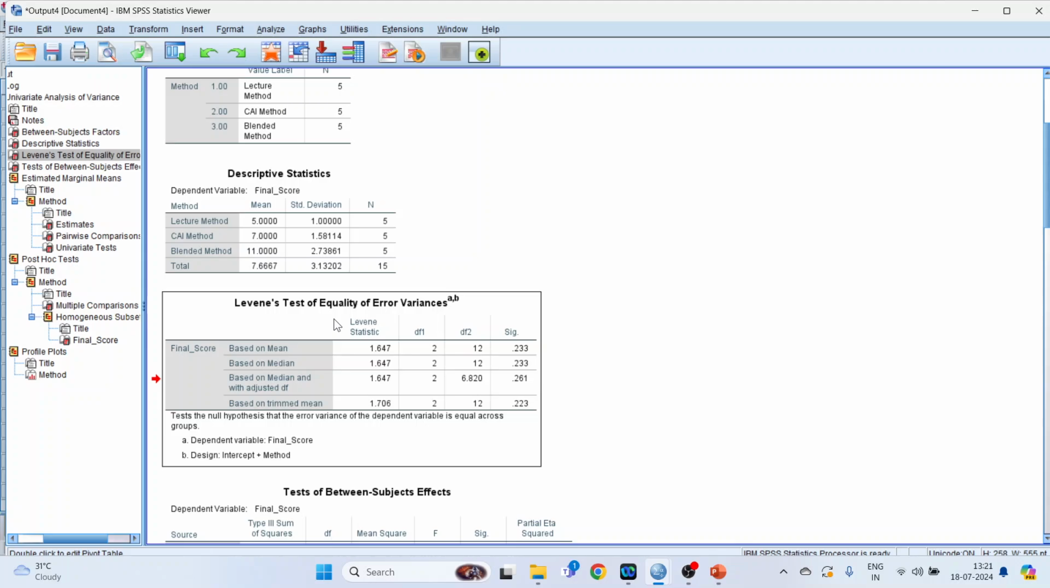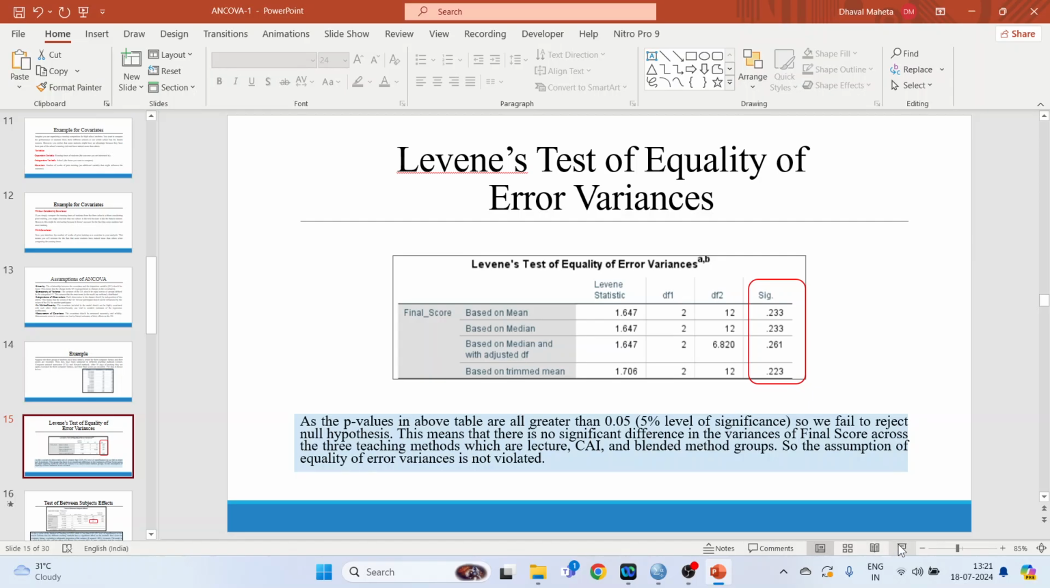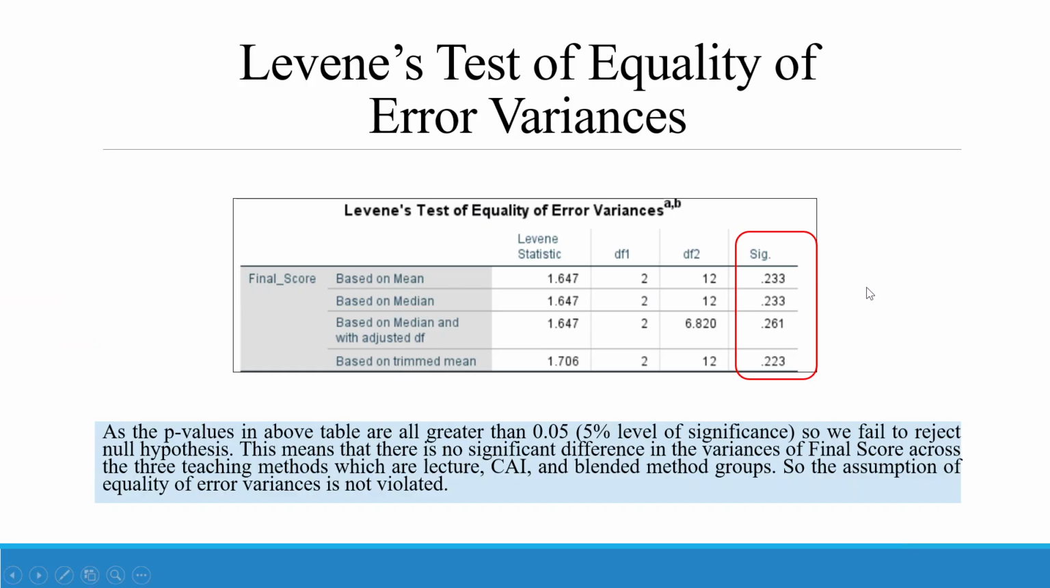We start with the first one. Levene's test of equality of error variances. Right click, copy. I'll copy this in the slide. Just see the p-value. We'll write the interpretation. As the p-values in the above table are all greater than 0.05, that is 5% level of significance, we fail to reject the null hypothesis. In layman's terms, we accept the null hypothesis, but we don't write it in a paper.